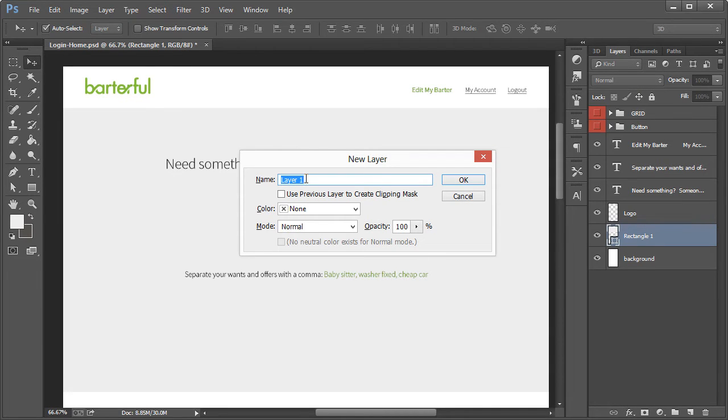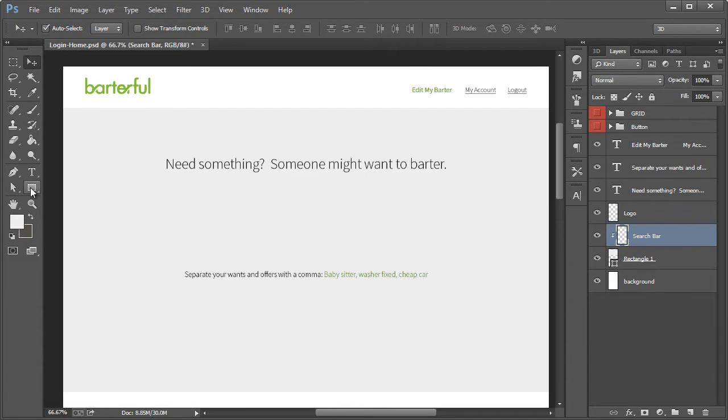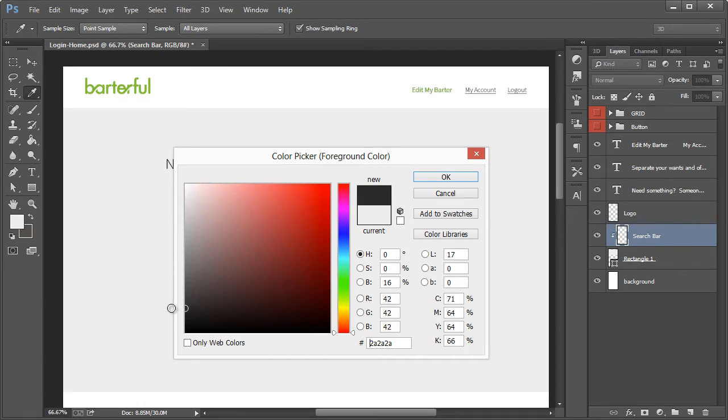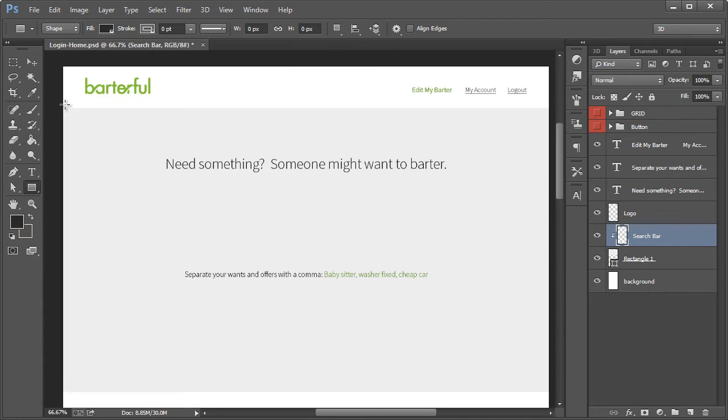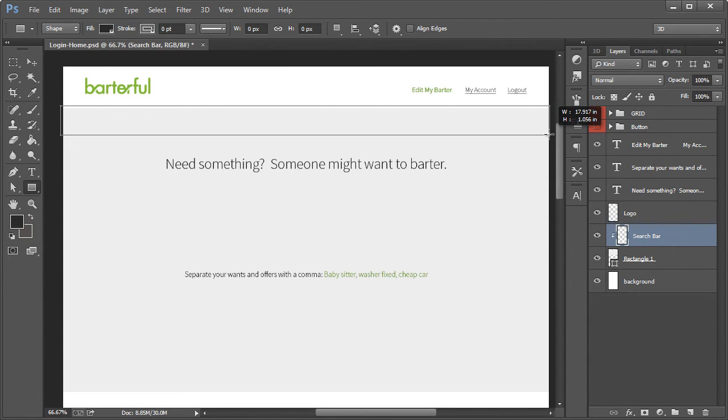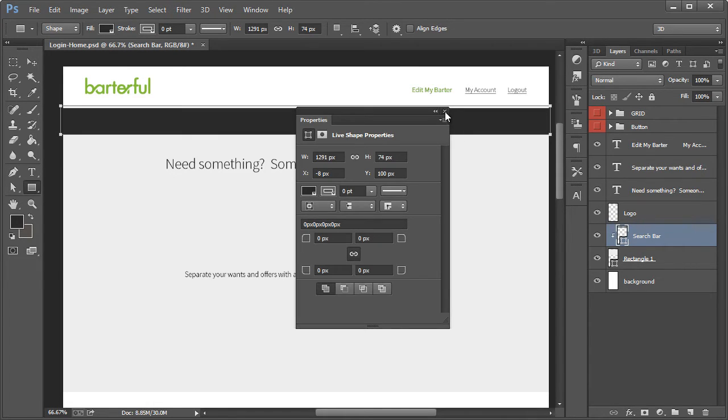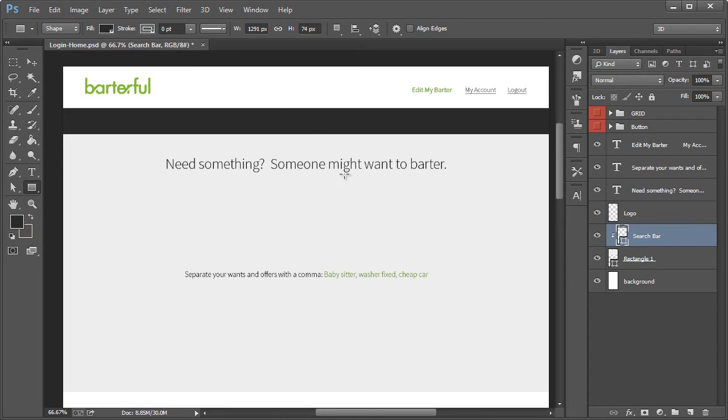Then I also want to hit Control Shift N or Command Shift N for a new layer. This is going to be the search bar, I guess. Hit OK, and we'll take the rectangle tool again, except this time the color is going to be pretty dark, so 2A2A2A, I think that'll work well. Just above this area, we'll hold the Alt key and drag to the right, roughly around that size. Hit Control H twice if you have those bounding box views.